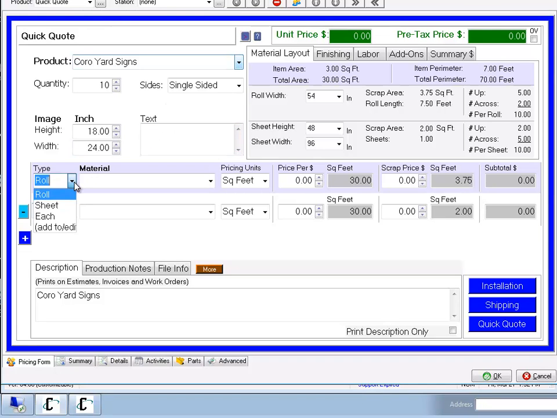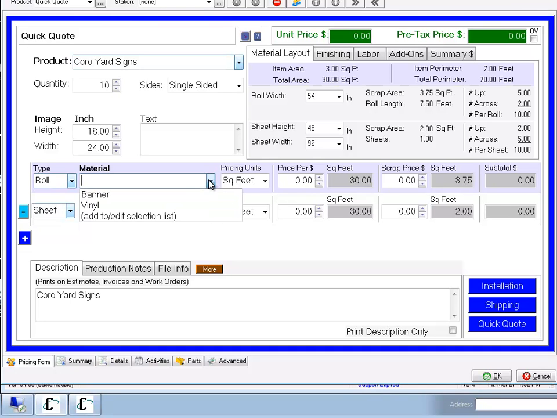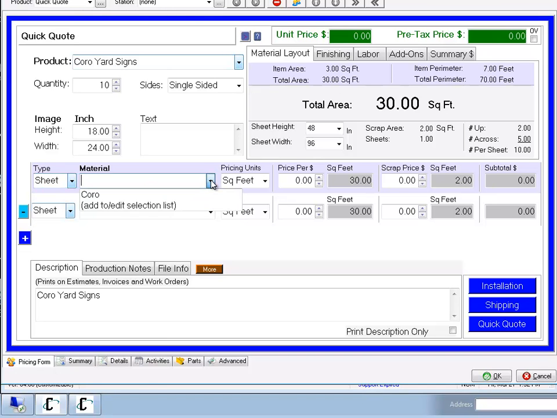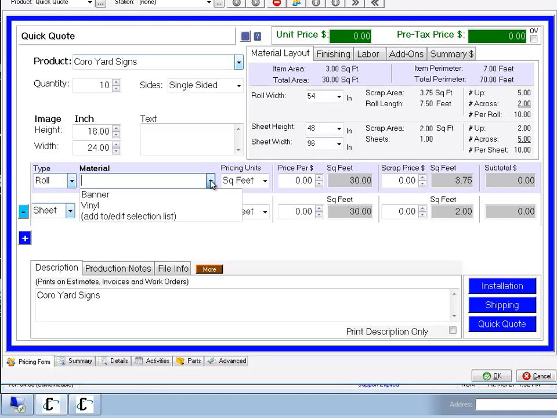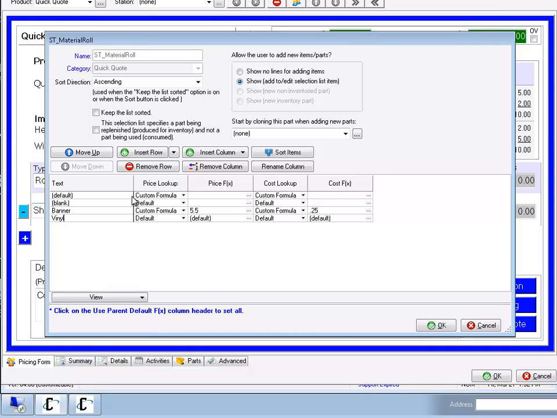Then we come to our roll type. This particular list you should not need to edit within this product. It is defining what list comes after it. Based off of my selection of roll, it has an independent list of materials compared to the sheet or the each. So which one you want to edit, you want to select first, and then we'll go into the roll material and hit Add Edit Selection List.